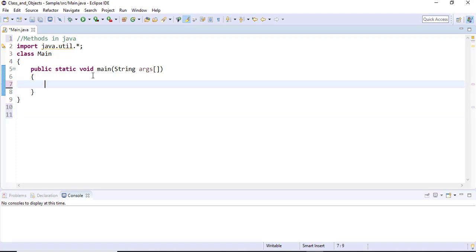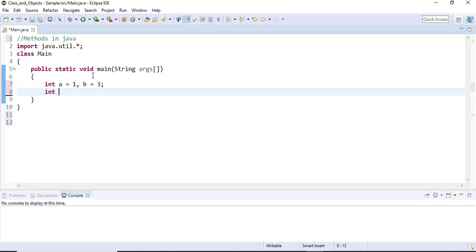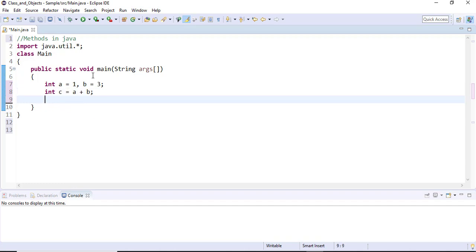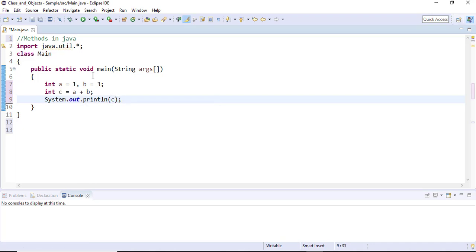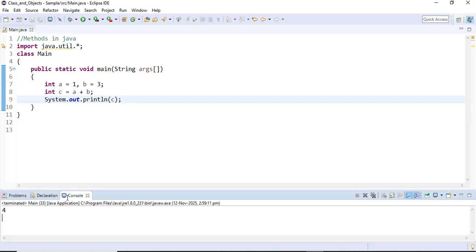The execution of the program always starts from the main method. So here let me take variables, int a equal to 1, b equal to 3, and I'm going to give int c is equal to a plus b, the sum of two values, and I'll print the value c. Let me save this and run the code here. See, I've got the value 4.